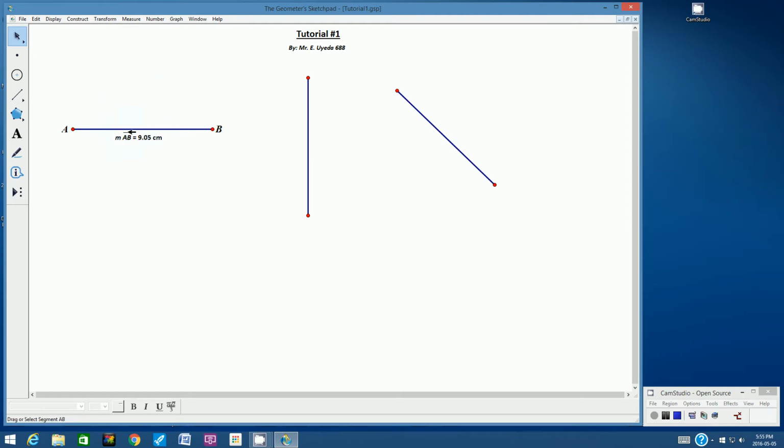So see what it's done? It's measured that line segment. So let's do the same with the vertical line. Let's click on the vertical line. Make sure you click on that line, or else it's not going to work. I'll show you. If I have nothing clicked and I go up to measure, Geometer Sketchpad doesn't know what you want to measure. So I'm going to click on the vertical line. I'm going to go to measure, and let's look for length.